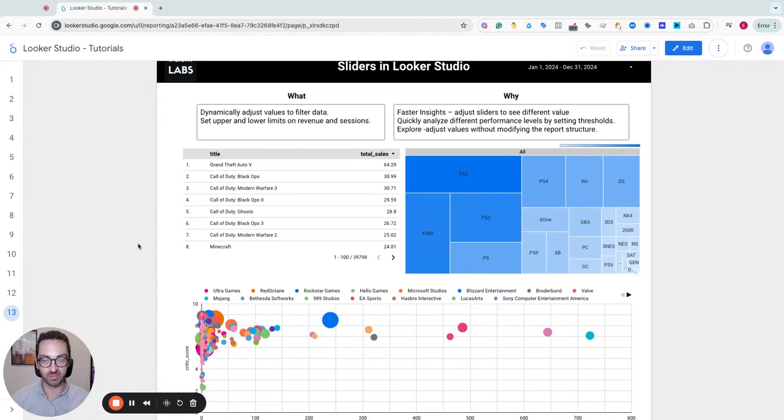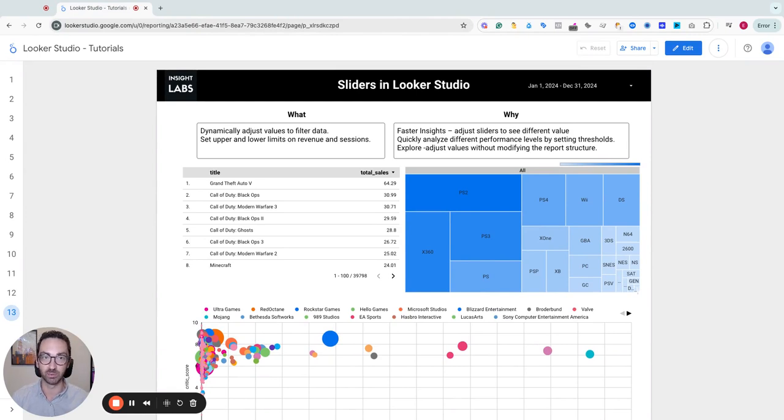I'm Errol, and in this video we will talk about sliders in Looker Studio. Again, let's start with the why and what questions first, and then we can dive into the examples. Sliders dynamically adjust values to filter data in your datasets. You can set upper and lower limits on metrics like revenue, total sales, downloads, all these things.